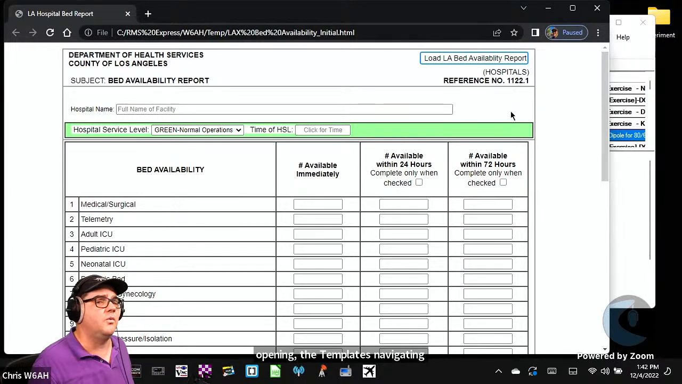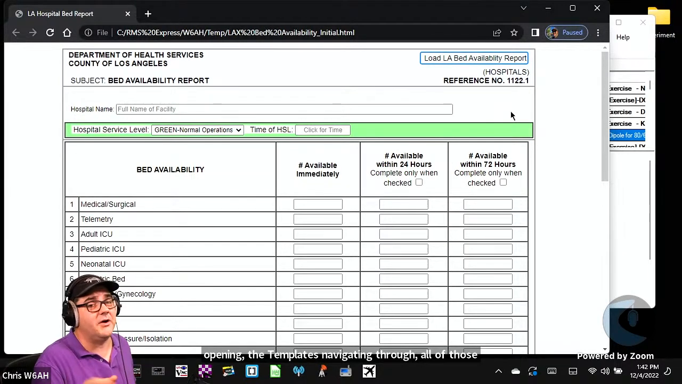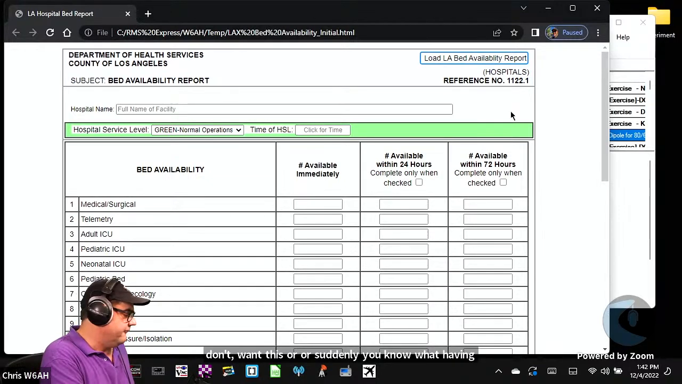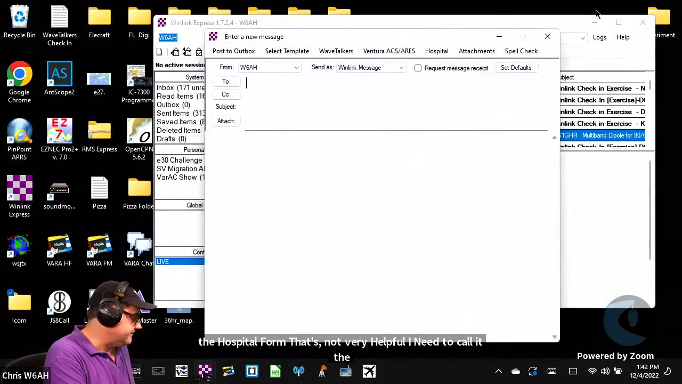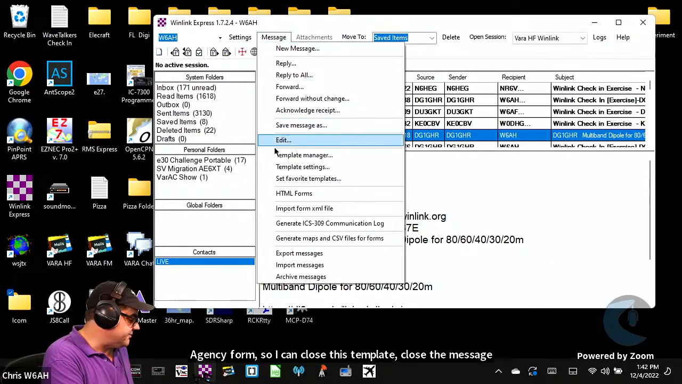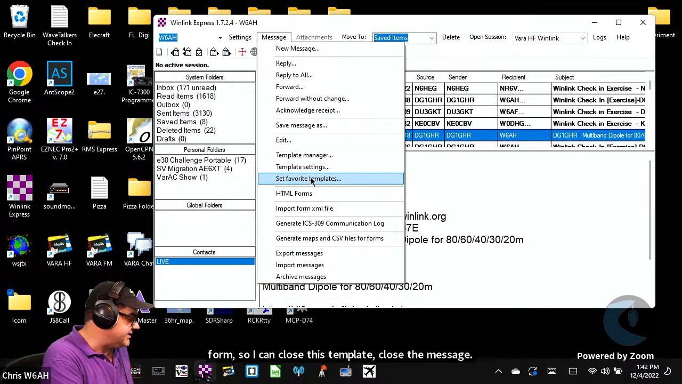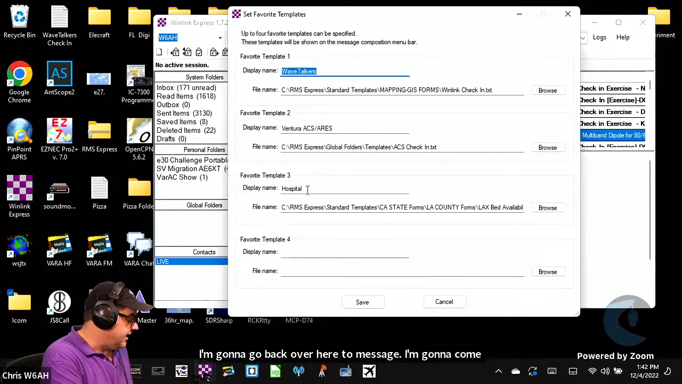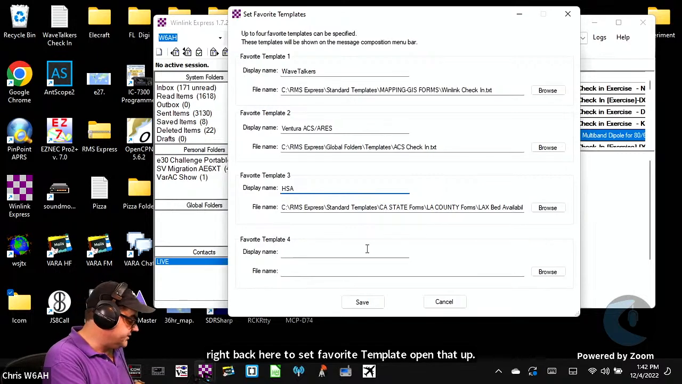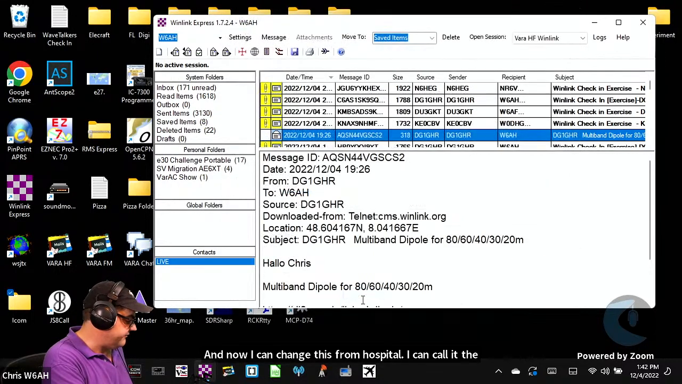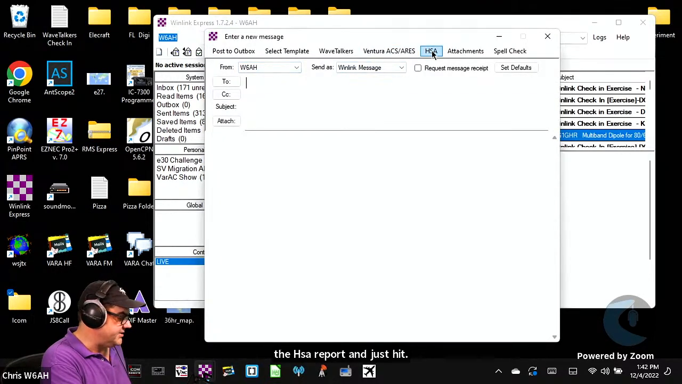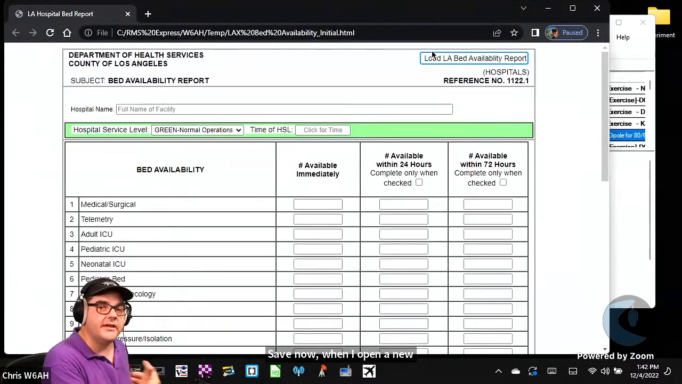Let's say you don't want this, or suddenly, you know what, having the hospital form, that's not very helpful. I need to call it the HSA form. So I can close this template, close the message. I'm going to go back over here to message. I'm going to come right back here to set favorite template, open that up, and now I can change this from hospital. I can call it the HSA report and just hit save. Now when I open a new message, there it's called the HSA. I can open it. It still is opening the same form.